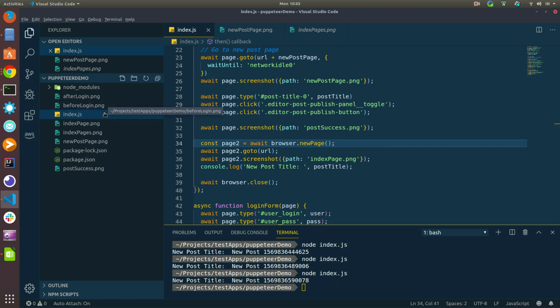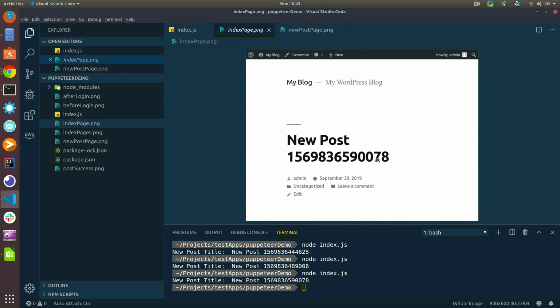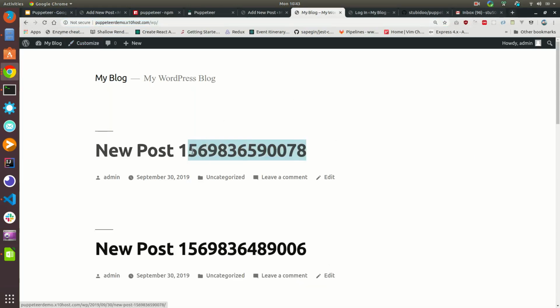And now we should see after login, index page. Cool. So this timestamp matches what we get in the console here. If we want to verify it further, we can see that the latest post is 078. Cool.